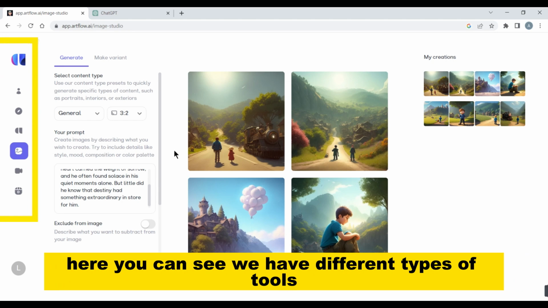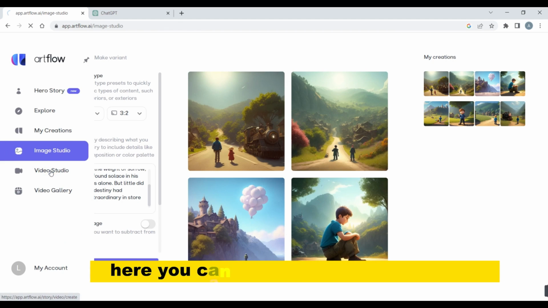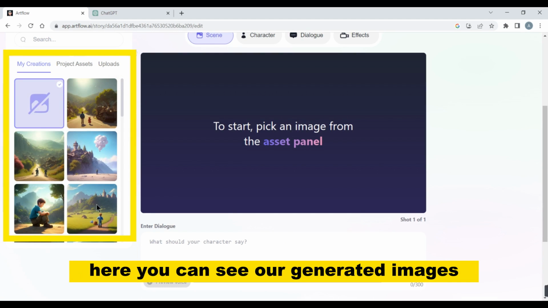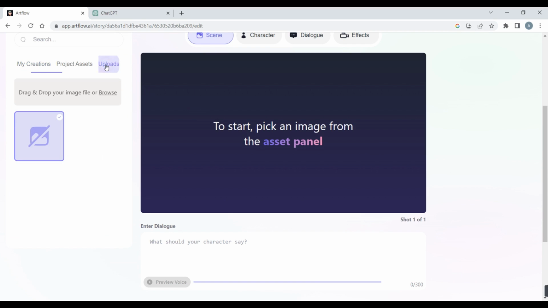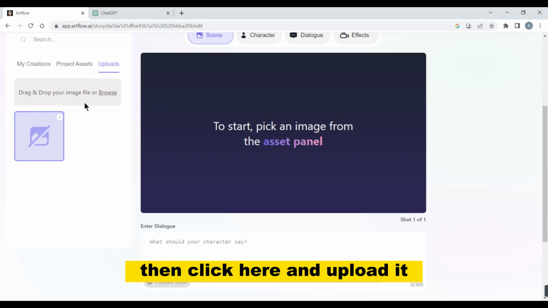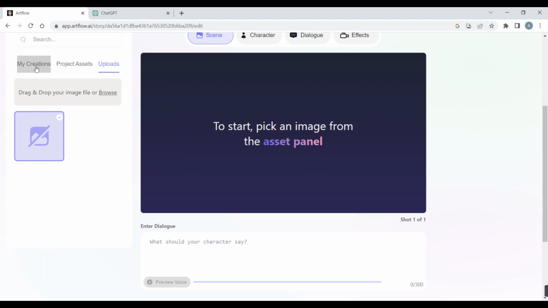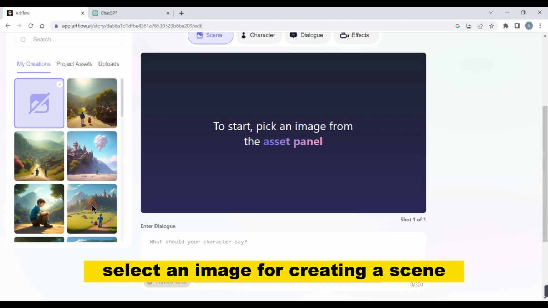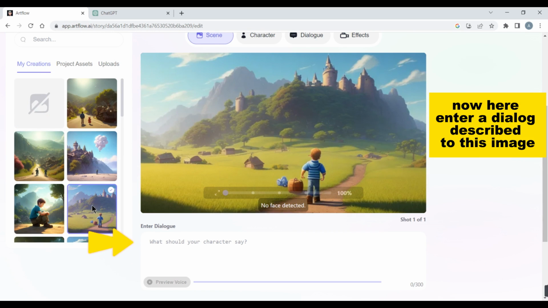Step 3. Here you can see we have different types of tools. Go and click here. Here you can see our generated images. If you want to add your own images, then click here and upload them. Now we need to create a scene for our story video. Select an image for creating a scene. Now here enter a dialogue described to this image.